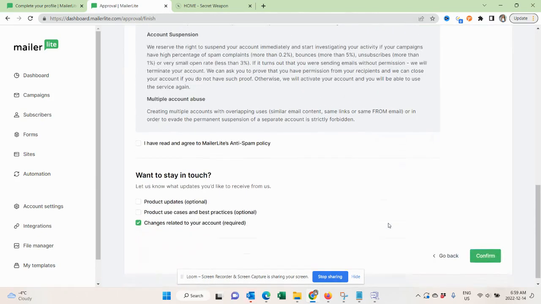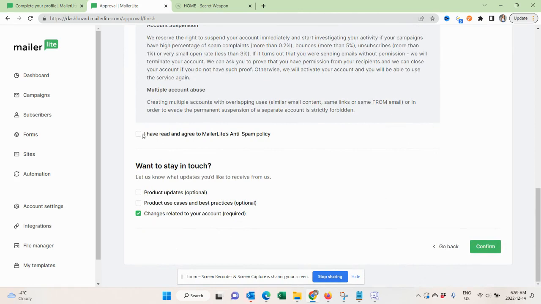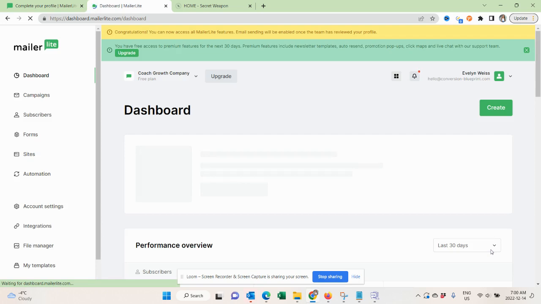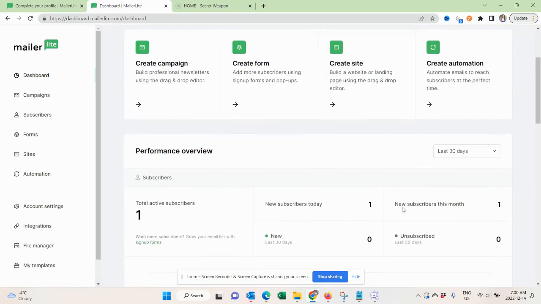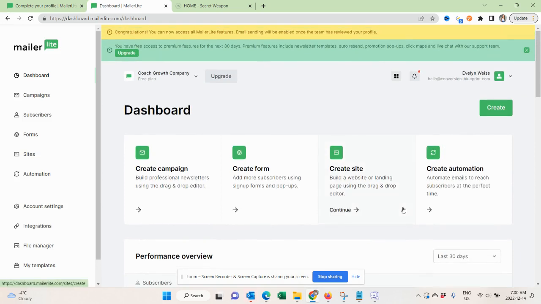Anti-spam policy, you'll need to read this. Agree to not spam people, which is not in our interest anyways. Changes related to the account is good. And now we are done setting up our account. So Mailerlite makes it actually super, super easy because the next step here is we can create a campaign, we can create a form, we can create a site, and we can create an automation.